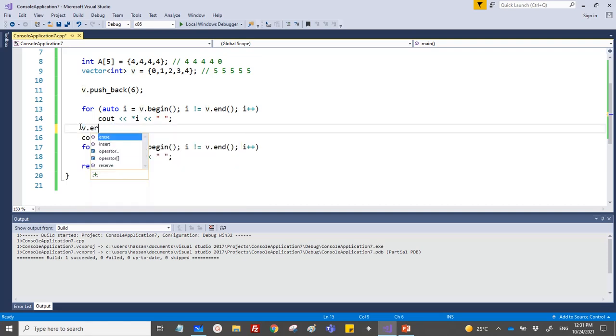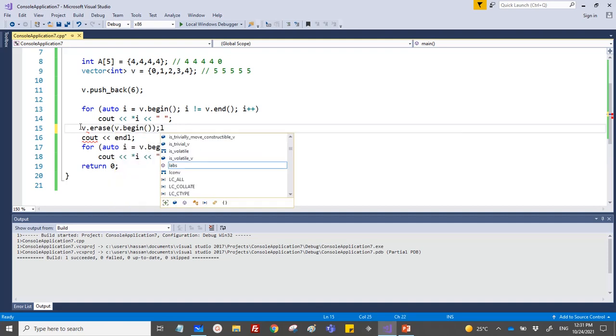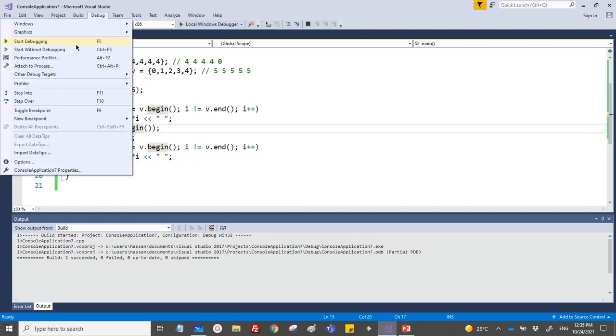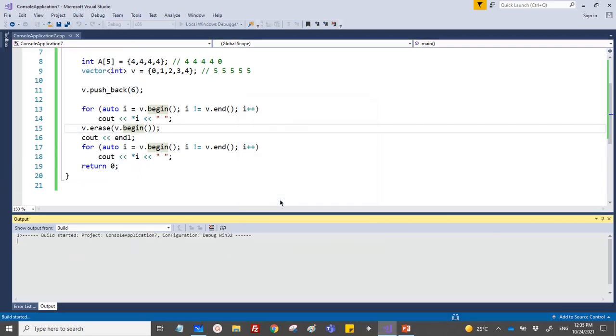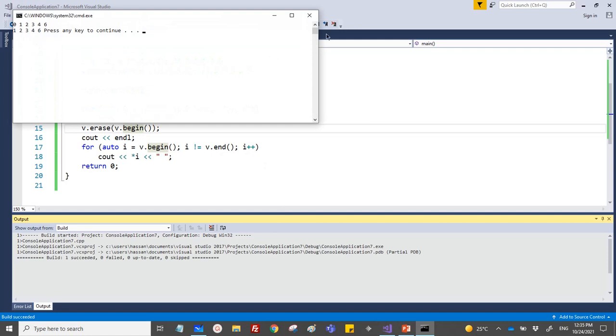So let's see it first. I can erase the first element or any other element. Let's see how we can do that. We can use v.begin, so we know that this is the first element, and the output. So yes, we have removed the first element.